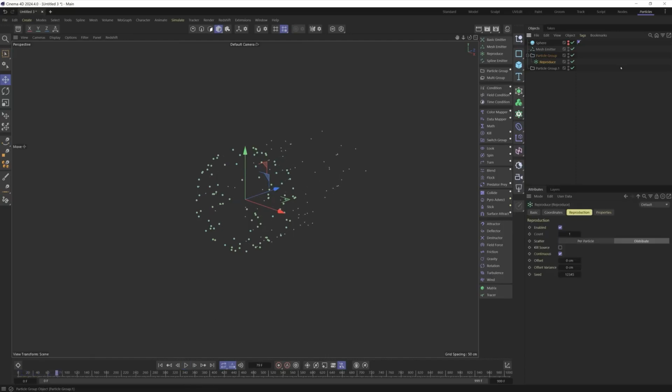Moving inside the reproduce, we'll see a lot of familiar settings, but it's also the most different emitter. So the very first thing we have is enable if it's on. We have the total count of particles. Right now we've got a decent amount, so I don't want to change that. And then we've got our scatter. Eventually we're going to change this to per particle, but not quite yet.